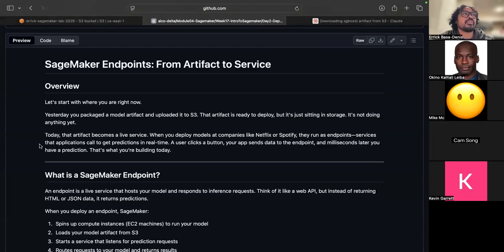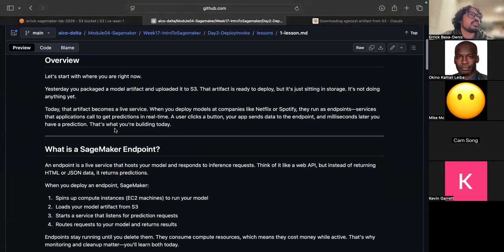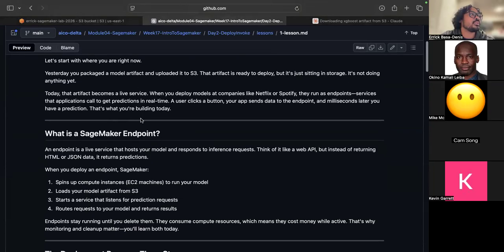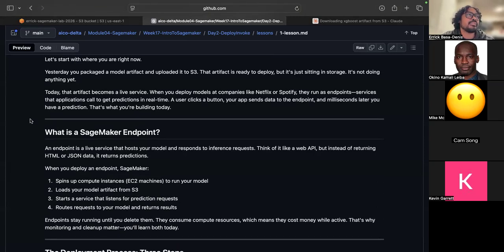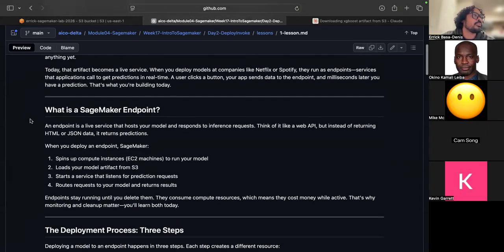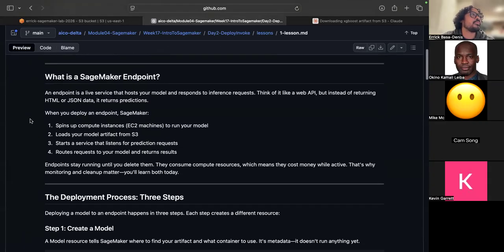SageMaker endpoints from artifact to service. So overview, let's start with where you are right now. Yesterday, you packaged a model artifact and uploaded it to S3 and more. The artifact is ready to deploy, but it's just sitting in storage. It's not doing anything yet. Today, the artifact becomes a live service when you deploy models at companies like Netflix or Spotify. They run as endpoints, so services that applications call to get predictions in real time. A user clicks a button, your app sends data to the endpoint, and milliseconds later, you have a prediction. So that's what we're building today.